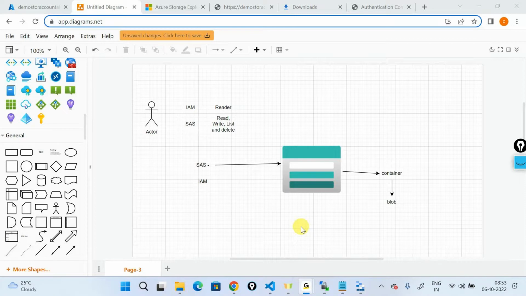No, the role called reader will only allow you to go ahead and see what the data is, and at max allow you to download the data. That's it. You cannot delete the data that is inside a container, nor can you delete a container, nor can you delete a storage account. You have a limited access here. So as a reader, it's very limited access.